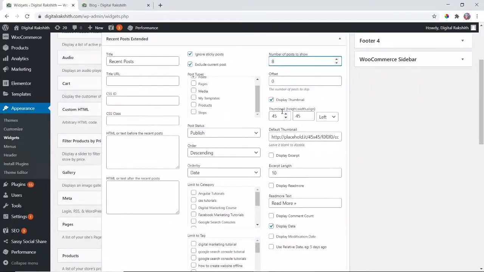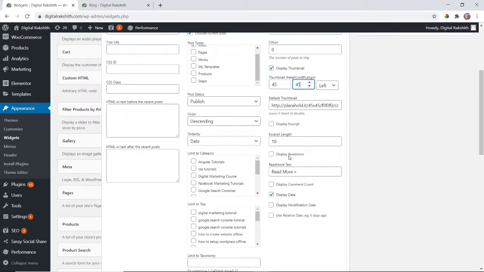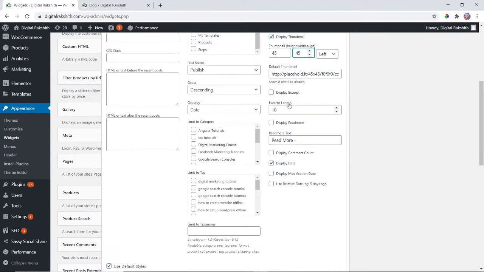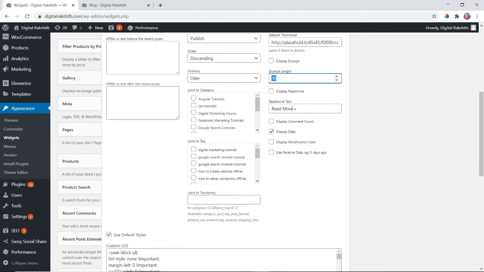For thumbnail size, let it be 45. You can even increase the thumbnail size, that is the photo image size. This is a default thumbnail, no need to change this. And the length, let it be 10. Read more, whether you want read more or not. If you want to display read more, you can just click here. If you don't want to display, you can just uncheck this.